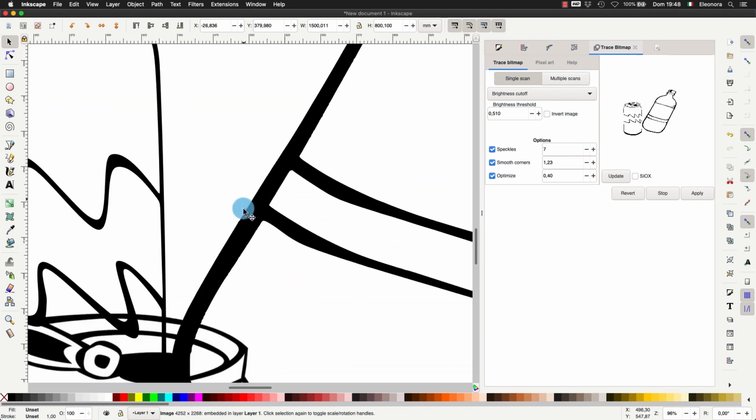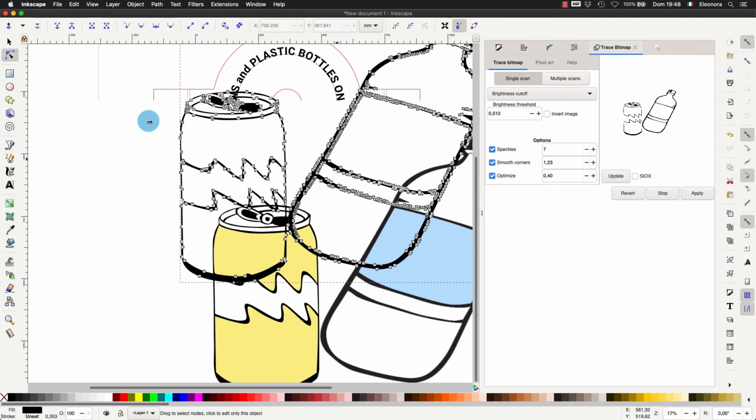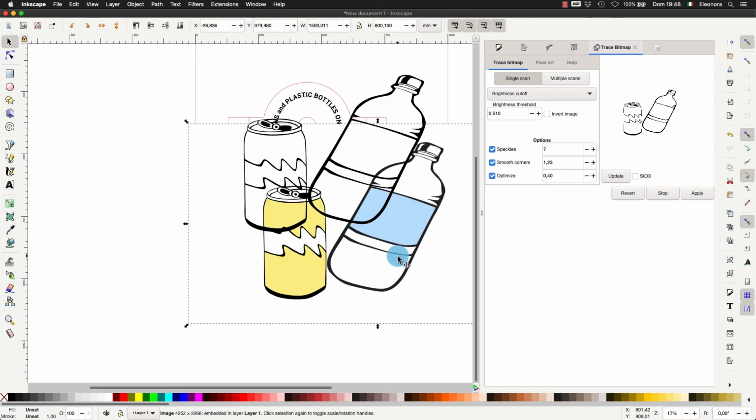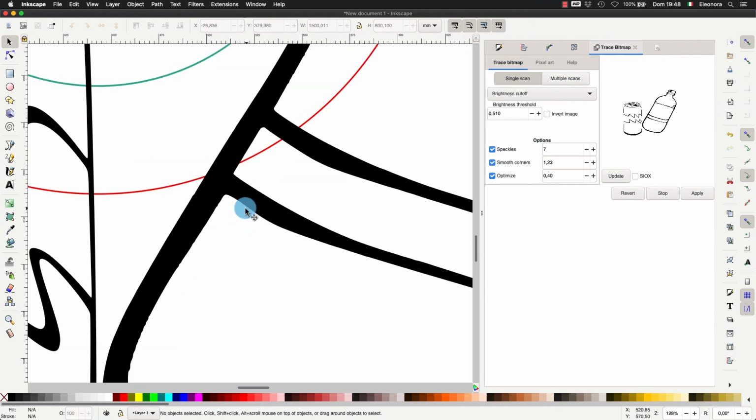Beneath this one is my image, and on top of that I have my vector. I can zoom in and I can see that it's no longer out of focus, because of course it's a vector.